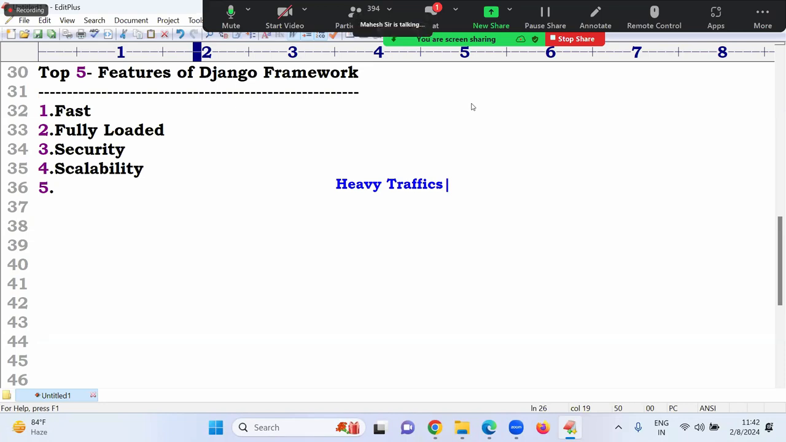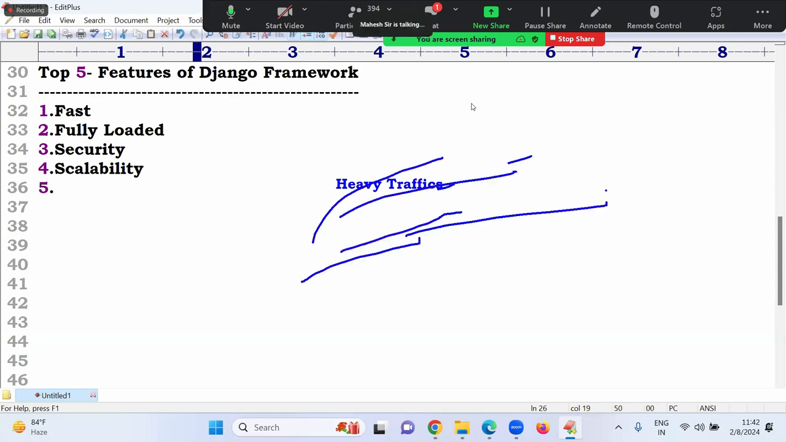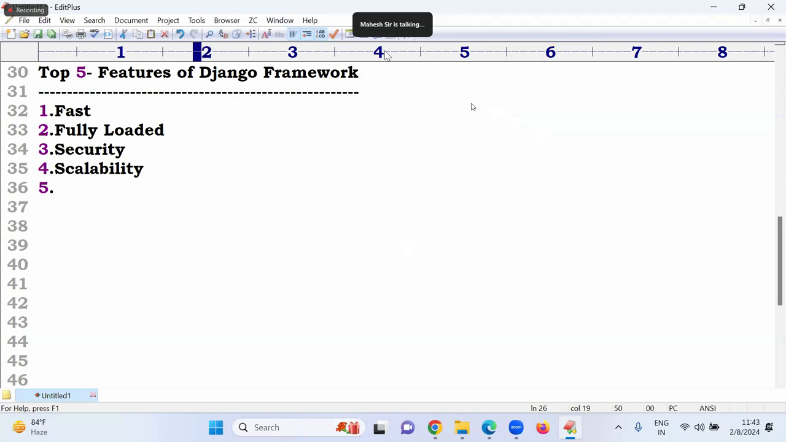Same here also, traffic means I have to give multiple requests to the server. What system response am I checking? Such type of thing is called load testing.